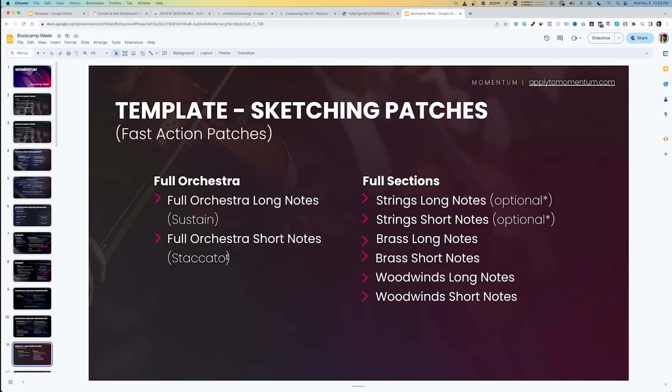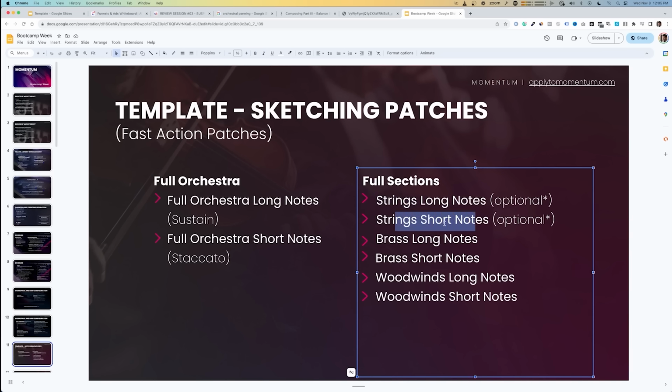So something like this, for that fast action type of result. Same thing for sustains, the other one was staccatos or short notes. This one is for sustains. Notice that these are very ensemble type of patches. So full orchestra, and here we continue with ensemble type of patches like strings long notes, string short notes, brass long, brass short, woods long, woods short notes.